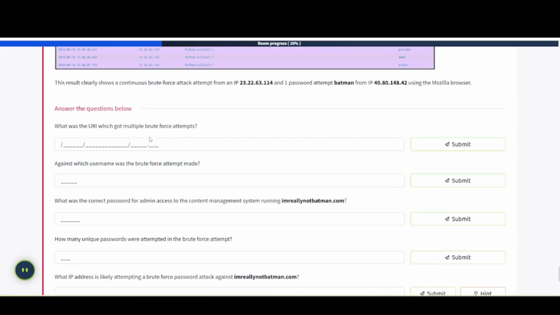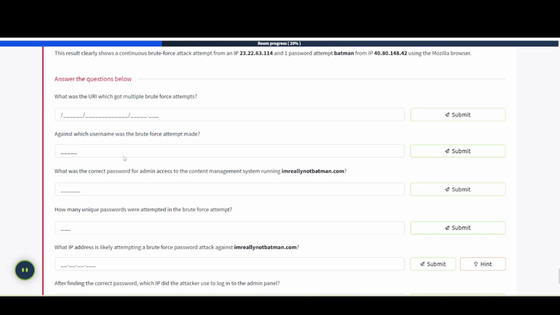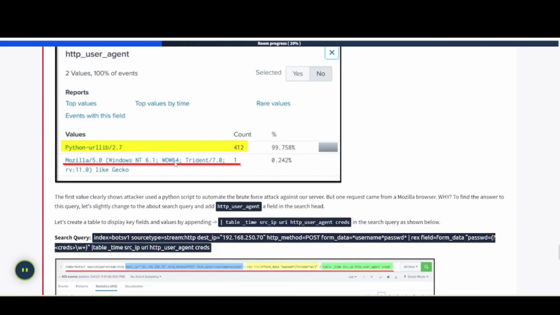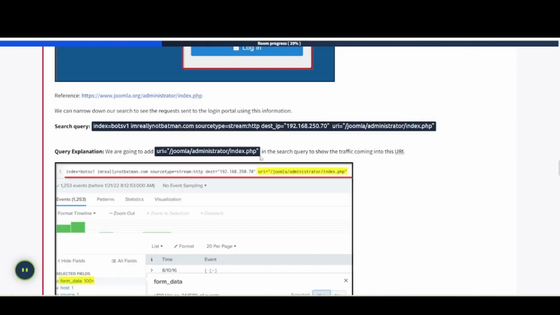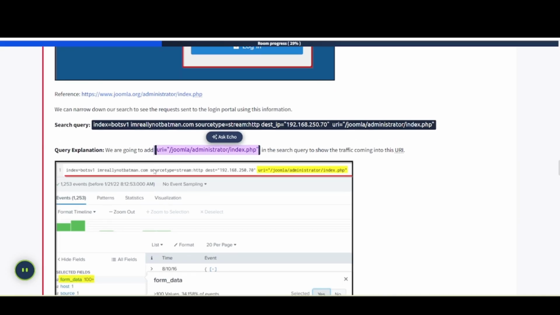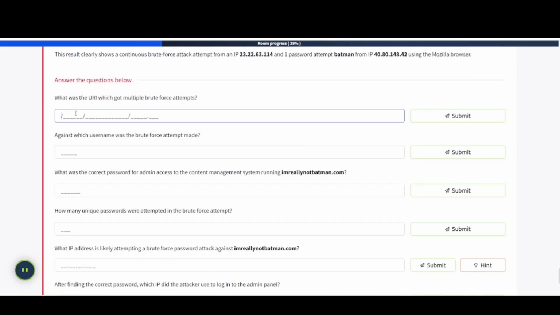I think y'all should already have been able to find the answers to these questions as we went through this particular section. What was the URI which got multiple brute force attempts, which we can see up here because we went through this together as we went through this task. So it should be this one here because that was the admin page, and we just need this piece, I believe. So let's go ahead and pop that in as our answer and see if that's what they're looking for.